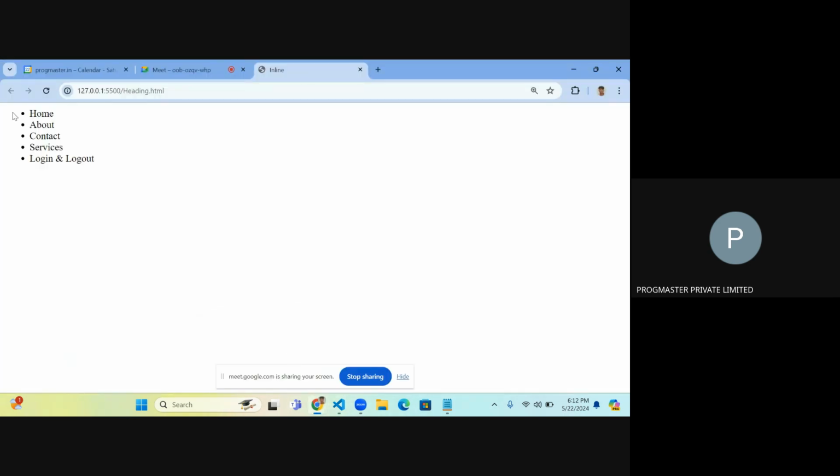Just save the file, go and check your output. See here: home, about, contact, services, login, and then log out. Now everything we are getting as unordered, with dot symbols too. Why? Because the unordered list is a block. Whenever we use the unordered list, we get the particular items one by one with dot symbols. That is the unordered list.